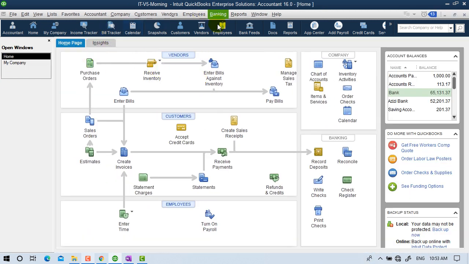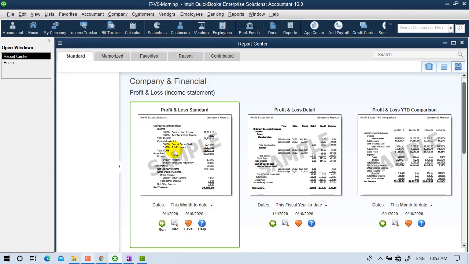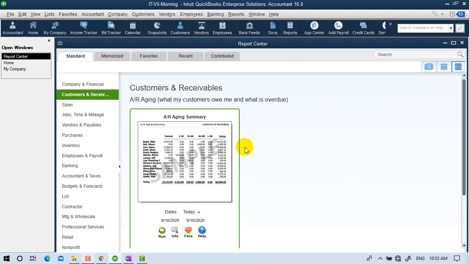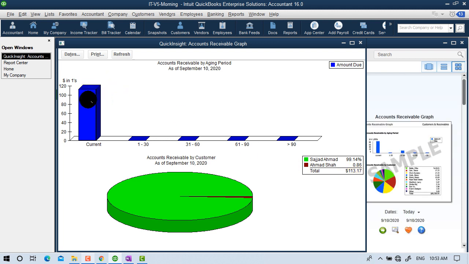So now let's check those reports. Go to the report center. Let's go to customers and receivable. Now let's check the graph, guys. We have this one, which is Sajjad Ahmad. It is 99.14% of this one, because 0.86% is Ahmad Shah. So again it will be 100% together. The total will be 113.17. So it is the graph basically for your amount dues.